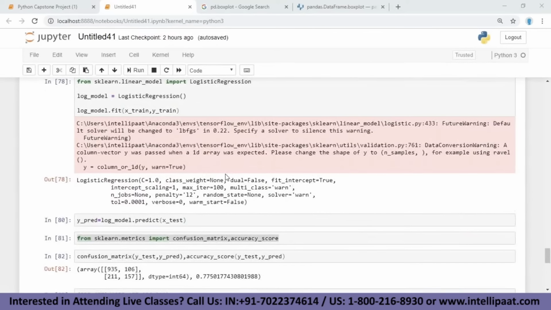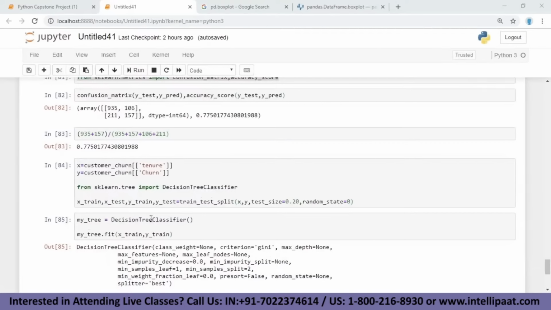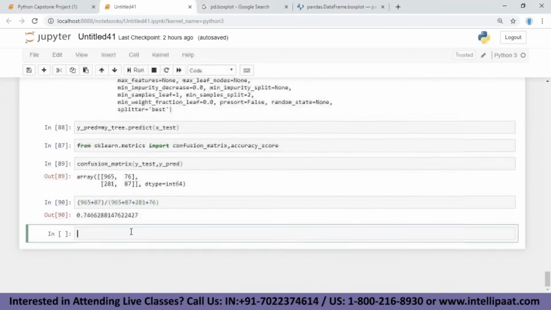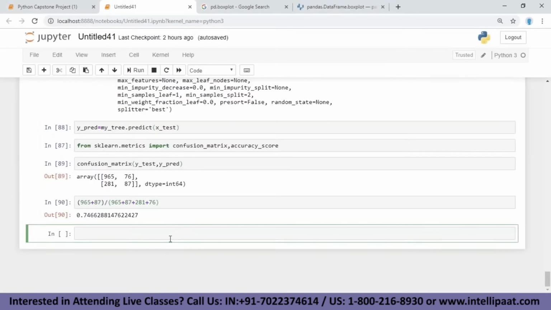Logistic regression gives us an accuracy of 77%. Yes, right. So logistic regression till now has given us the best accuracy, right? So now finally, we'll also go ahead and build an ensemble model, which is random forest. Let's compare the accuracy given by this decision tree and the random forest.